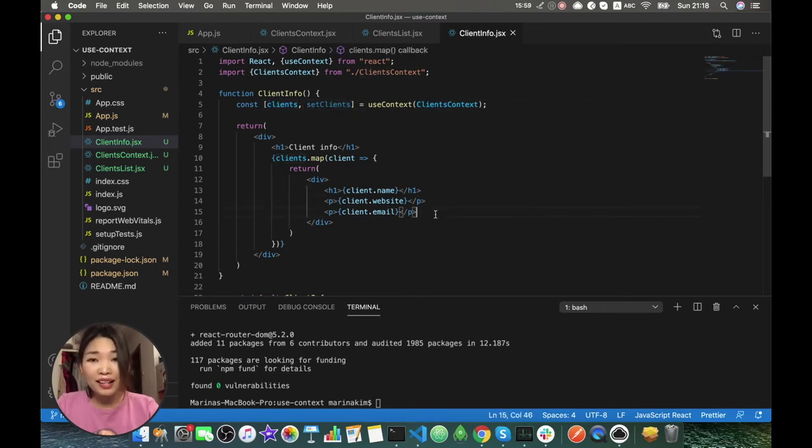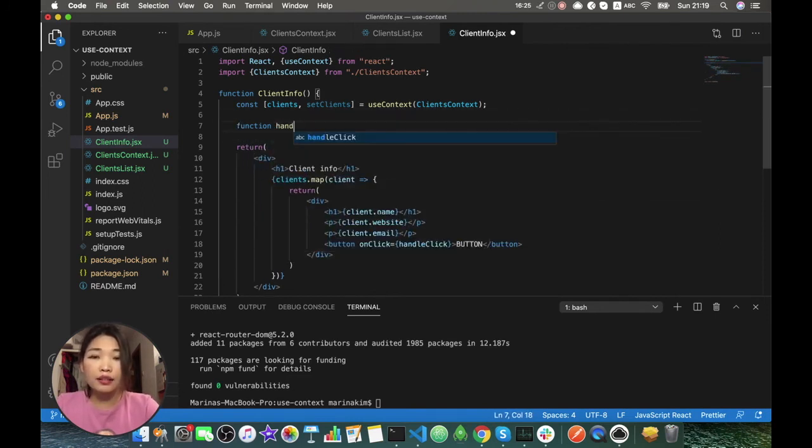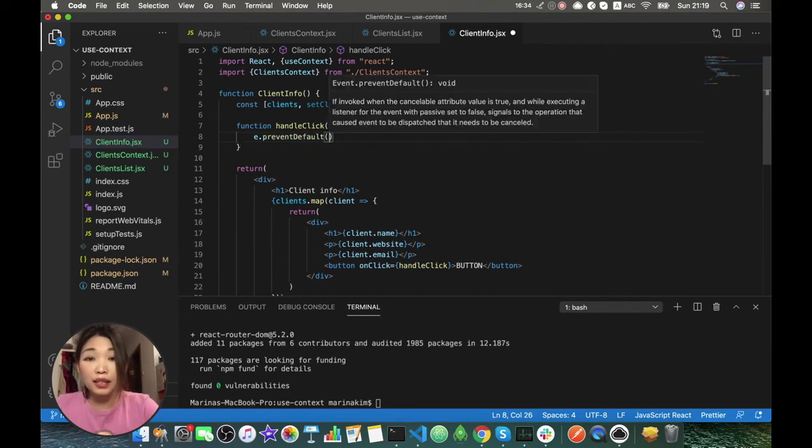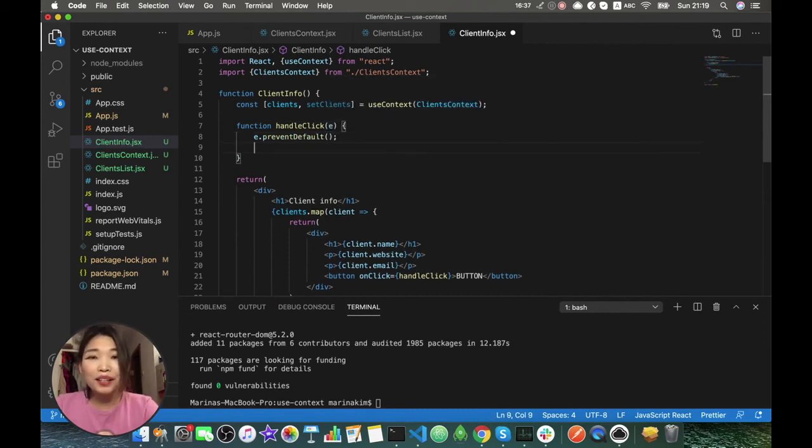So for example, let's add a button here, okay? And the button will say, I don't know, it will just be a button that on click will activate the handleClick function. And this handleClick function will take an event and it will prevent the default event behavior. And then here we can call the setClients function to change this client's data.